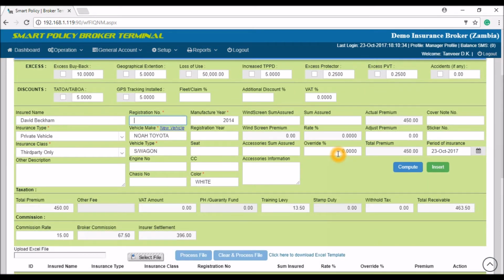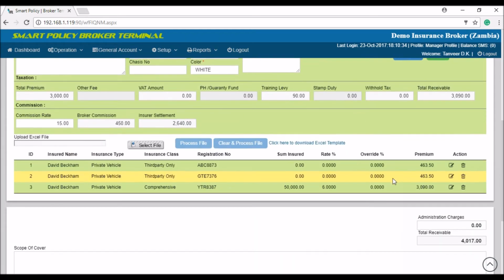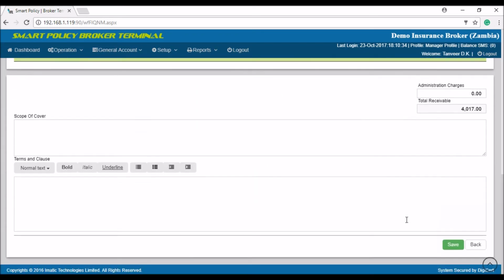Now, for example, I'm going to put another vehicle, and this is not Noah, this is, for example, Toyota Wish. Engine number is this, and I wanted to make this a comprehensive vehicle. Compute sum assured, I would say the sum assured would be 50,000. Compute, and I say insert. So that's it, that's how it is.